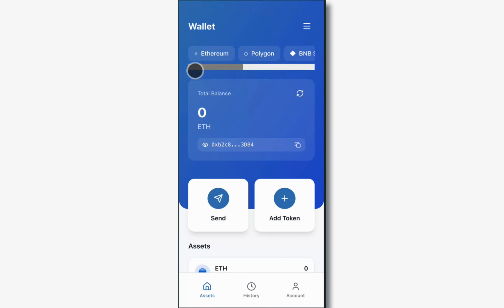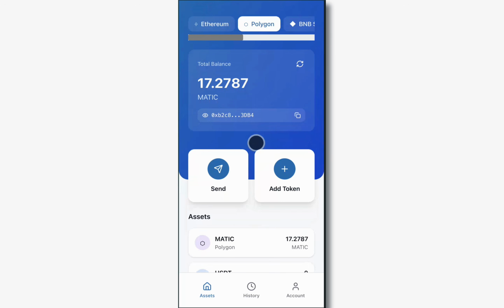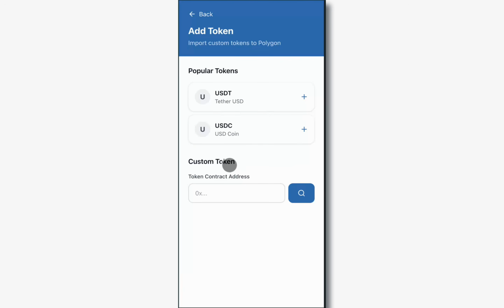Come back here and if I want to perform any transaction, I can do that very easily. So all the transactions I'm going to do on the Polygon because it's very hard to get Ethereum and it's very expensive. So let's perform a couple of transactions to show you that every single thing is working fine. So what I will do first, I'm going to add the token to show you how you can do that.